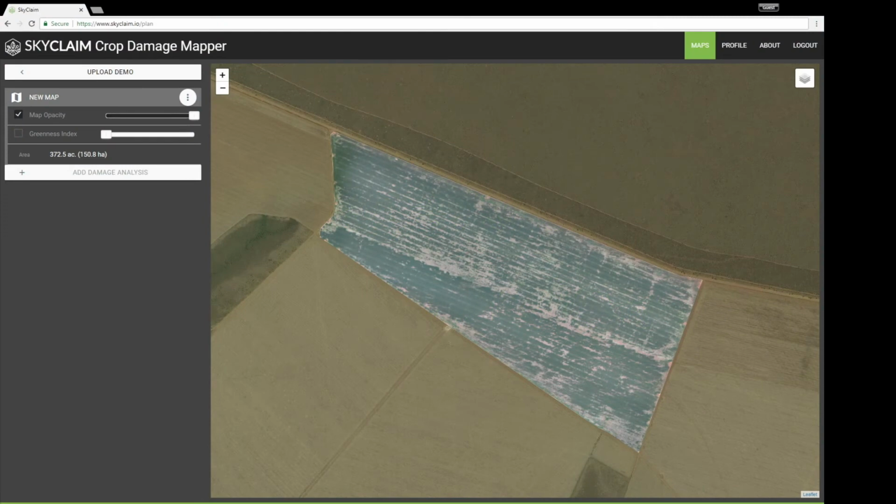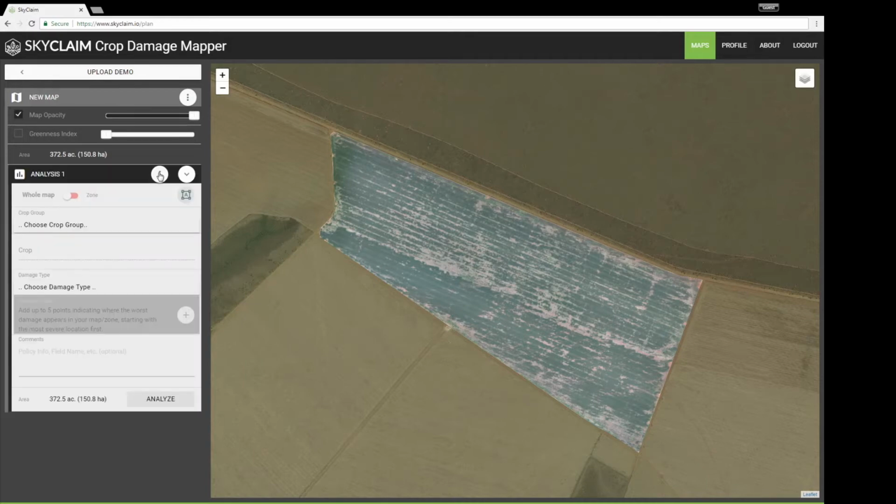In this video, I'll show you how to create a damage analysis. When you're in your map view, you can see the option here to add damage analysis. When we select that, it opens up our analysis toolbox.